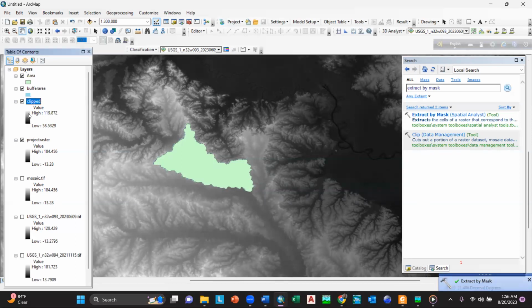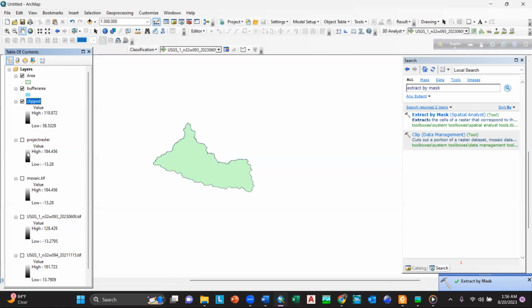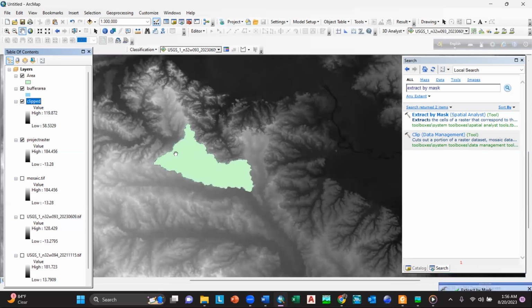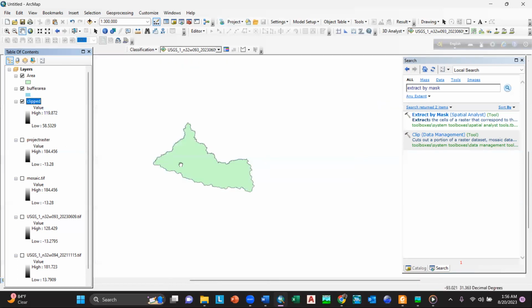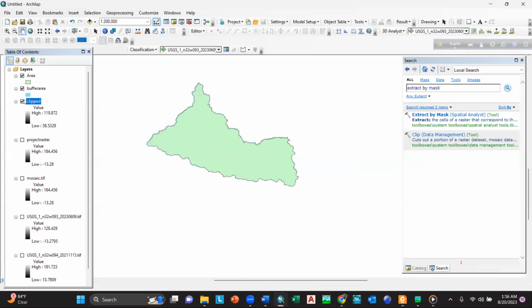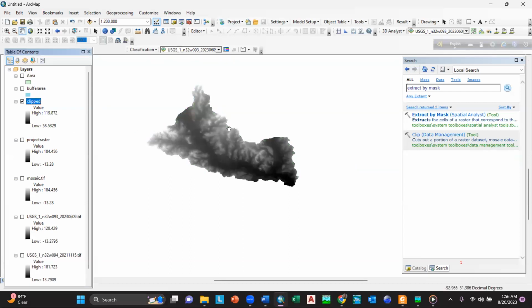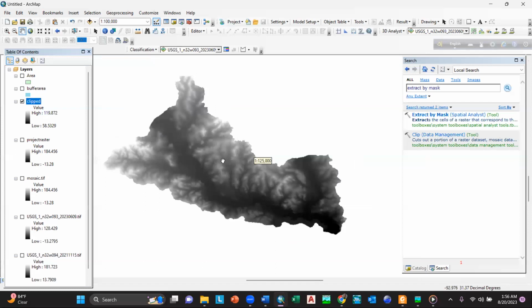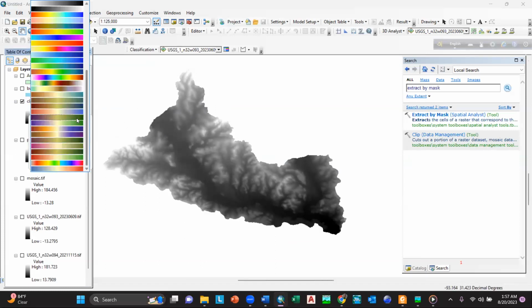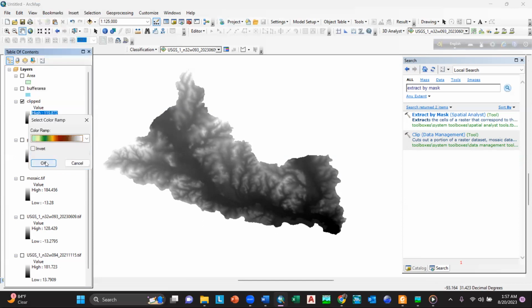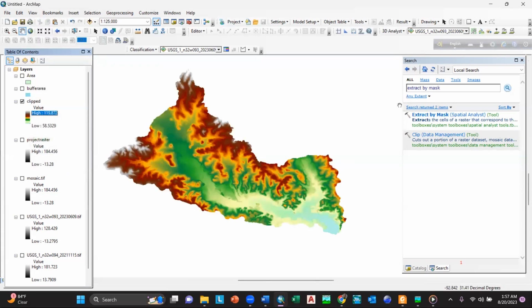So if I check now, what I have done here, I have clipped the portion from the project raster file, which is this one. If I unmark it, here you can see that the clipped raster is here. You can change the color ramp by going here. Okay, here it is.